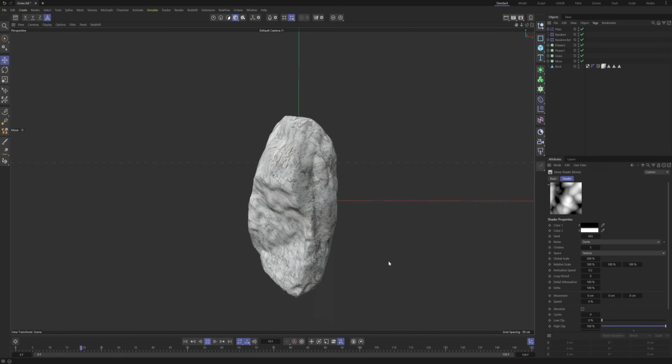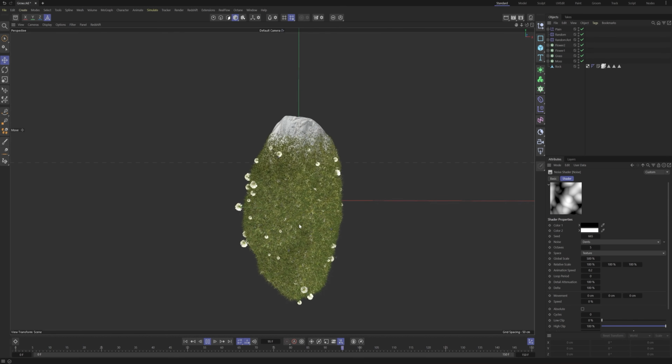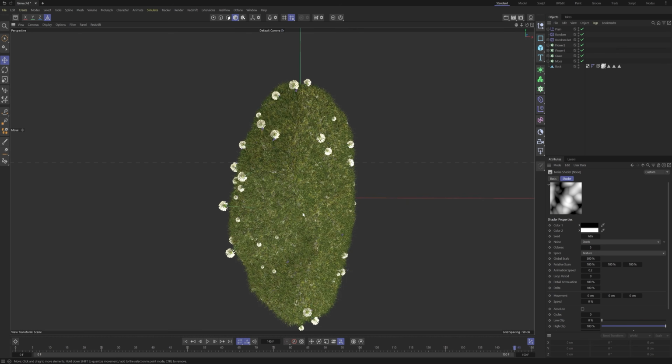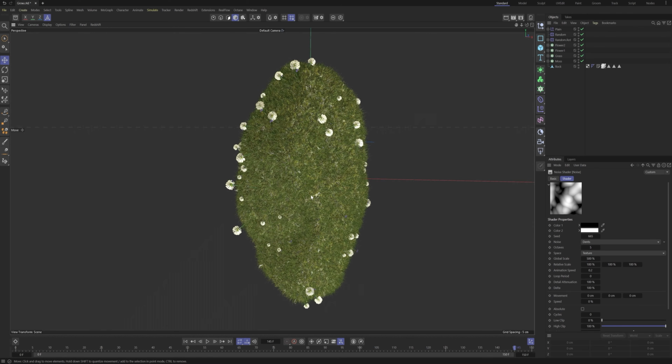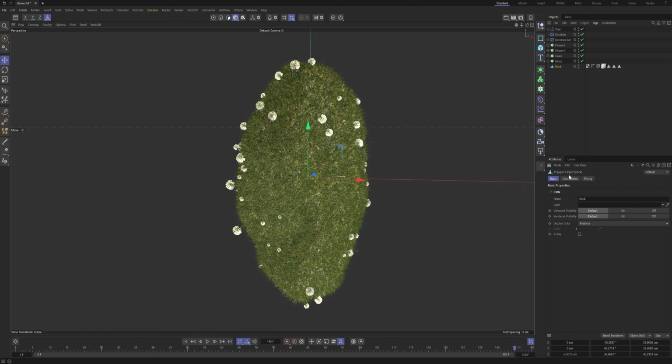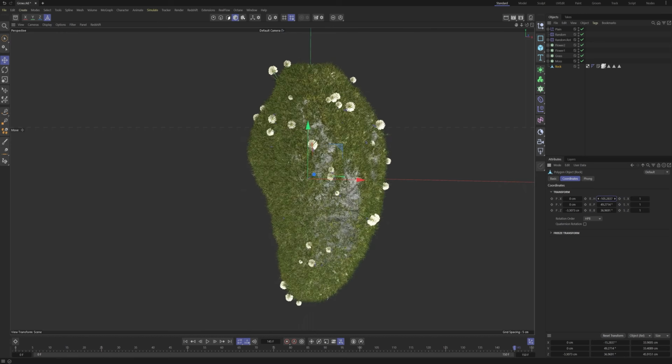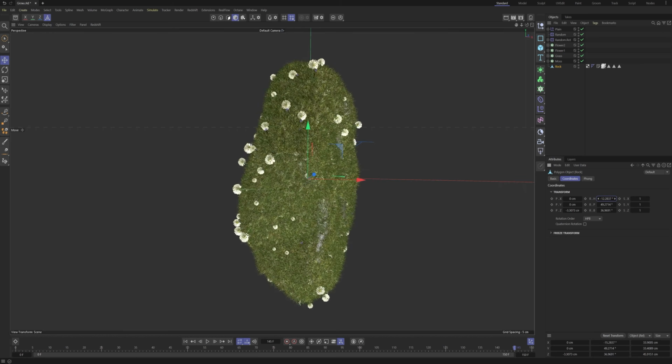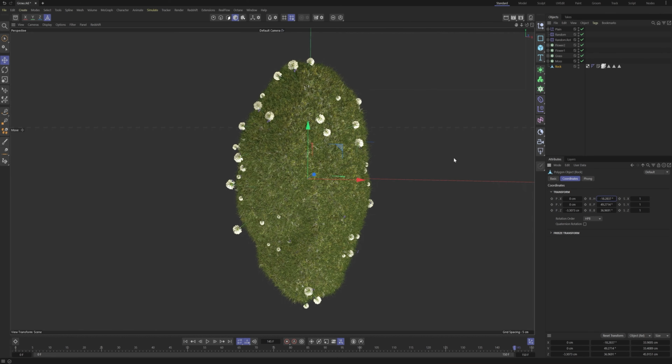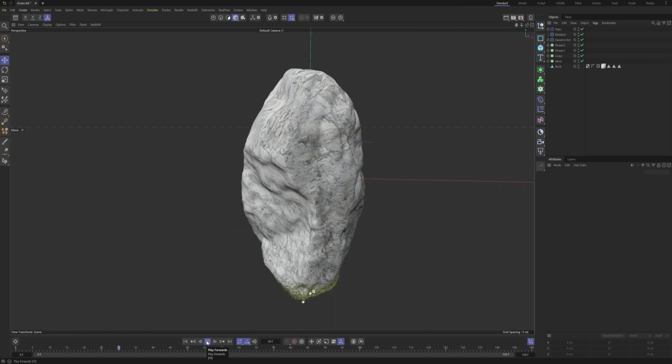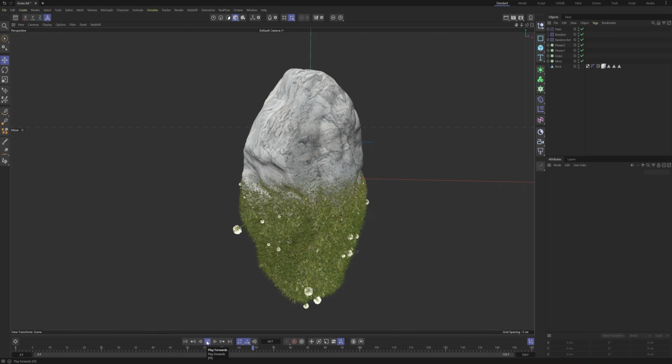Now if we press play, we will see grass growing. At the same time, there is an imitation of a light wind, which will be a plus for the final result. And if we turn our stone, it will be preserved and everything will move together. Let's add some more effects.